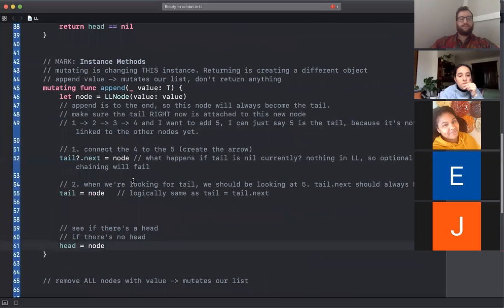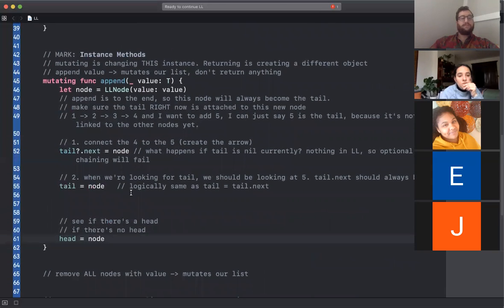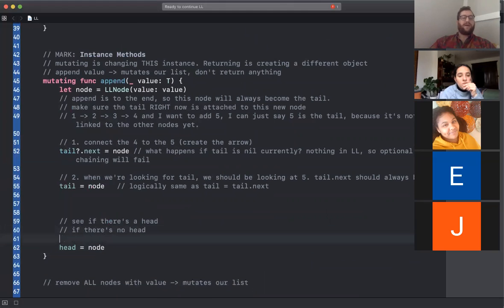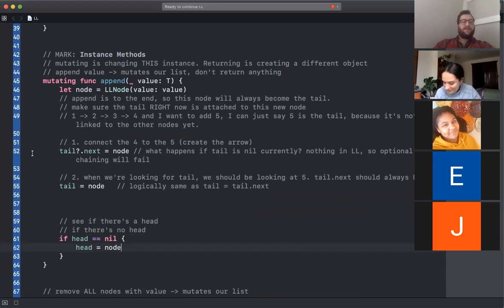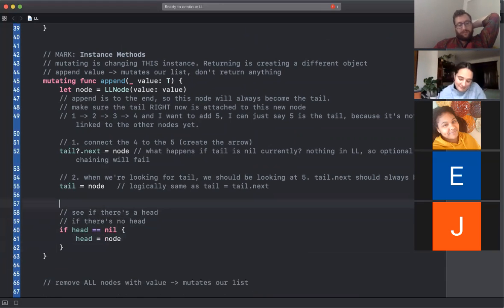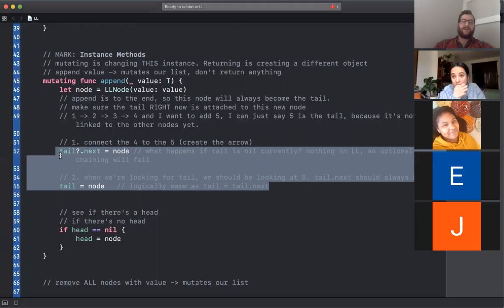We have to wrap this stuff in if statements, right? Because we're not doing all of this at the same time. If head is nil, head is now this node. But just to note, every time we go to append, we're adding it to the end. So every time we make our new node the tail.